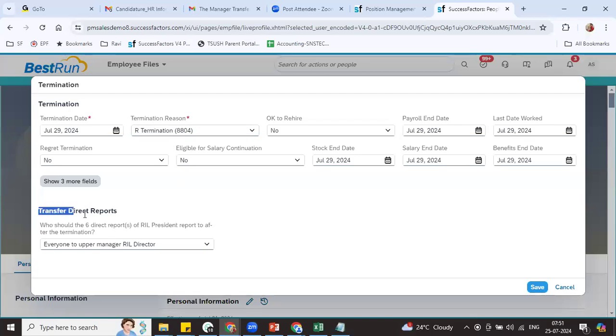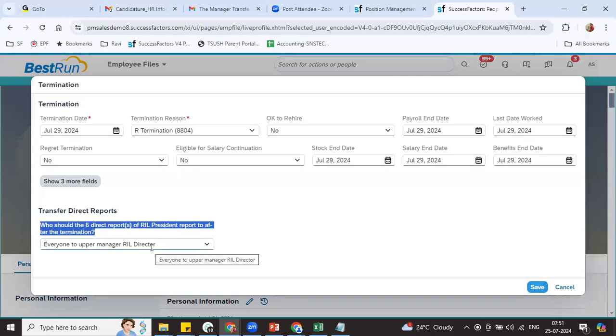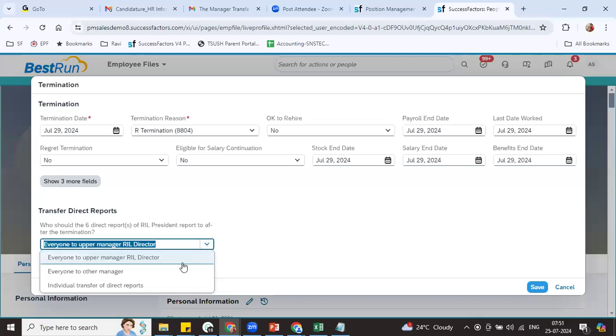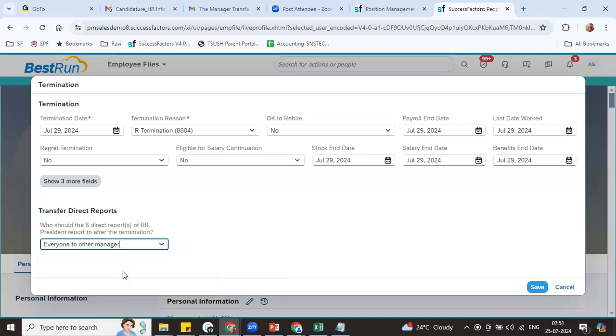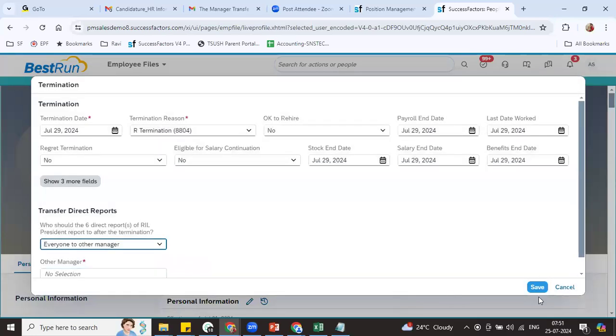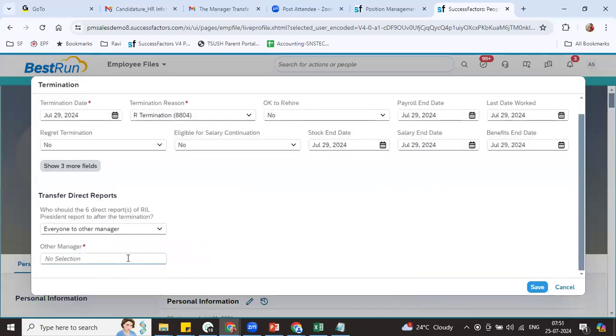Here we have an option now: transfer direct reports. Who should the 6 direct reports of the RIL president report to after termination? If you are terminating a manager, the system asks us who the 6 direct reports should report to. The default option here is everyone to upper manager. The RIL president is reporting to the RIL director, right? So the first option is everyone to the upper manager, the RIL director. The second option is everyone to other manager. That means we don't want them to move to the director. I want them to move to a particular person.